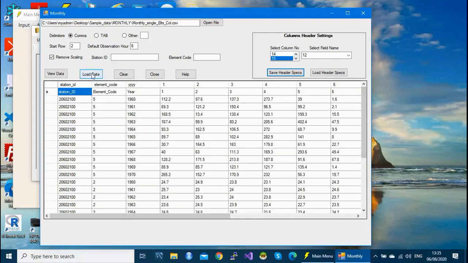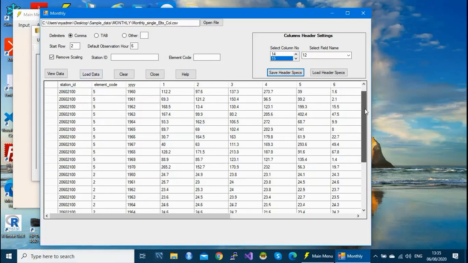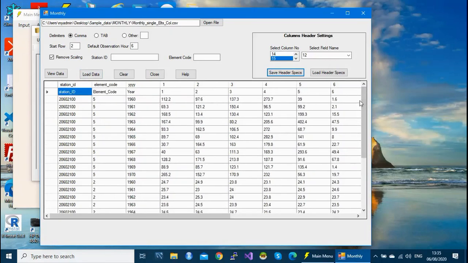After loading our data, we'll check if our data were imported successfully. Remember, our station is this one. We have only one station, 2016-2100. If you scroll down, you find that we have only one station. So let's click on the load button and see what will happen. Load. The system is loading your data and it has done.